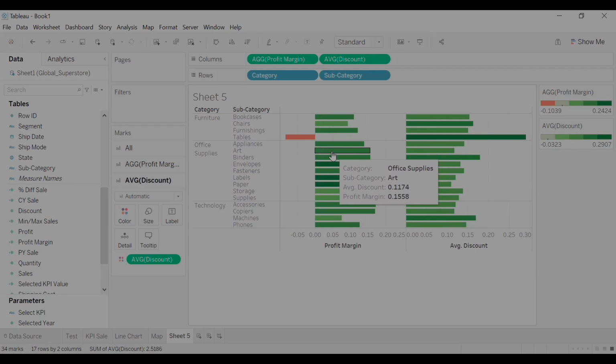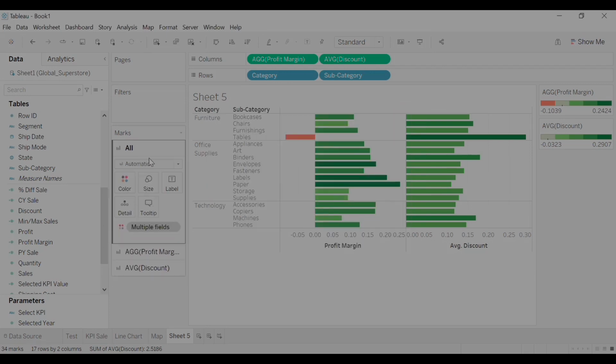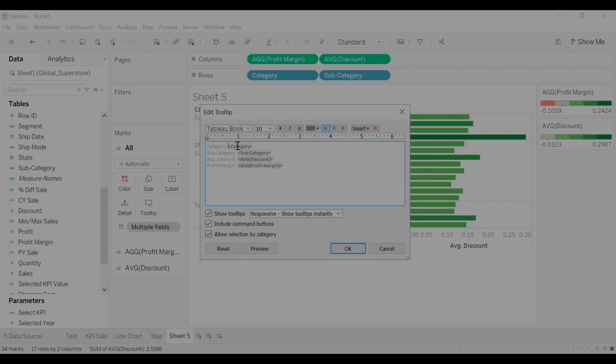The only thing that I want to do some formatting on is the tooltip. So if I go to the tooltip, there is a large space between category and the actual name of the category. We have subcategory. I actually clicked on the wrong one. So I need to go to the All under marks and then click on the tooltip. So I remove the large gap between category and then we have subcategory. It's okay, but I wanted to have profit margin first and then discount value. So I'll change it and make sure that they all have one space.